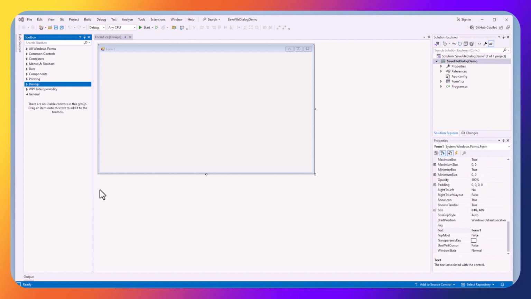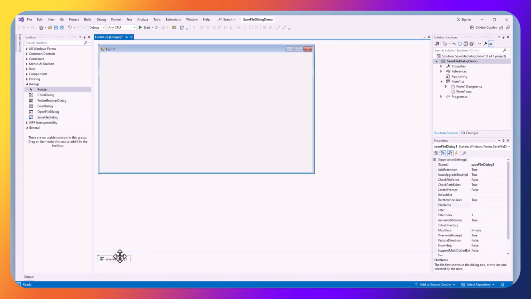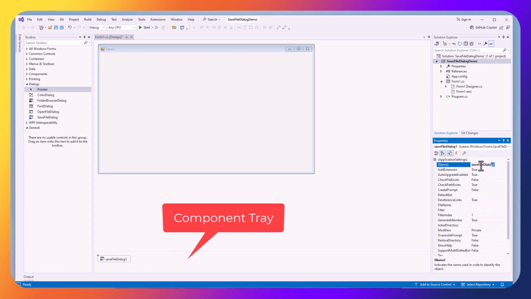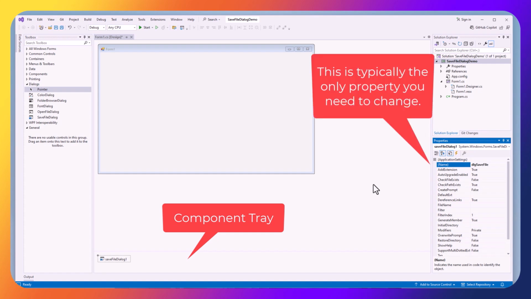What I'm going to do is put a dialog control on this form, and we can do that by simply going to the dialog section in our toolbox, bringing it down, and clicking on Save File Dialog. And there it goes down in the component section, as you can see on this tray down here. I have a number of properties I can change. I'm going to call this one DLG Save File. I'm using Hungarian notation. You can use camel casing, whatever, but typically you would give it a name of some kind to work with. You can certainly use the Save File Dialog one name as well, but I like to change mine. I don't really want to change any of the other properties in here.